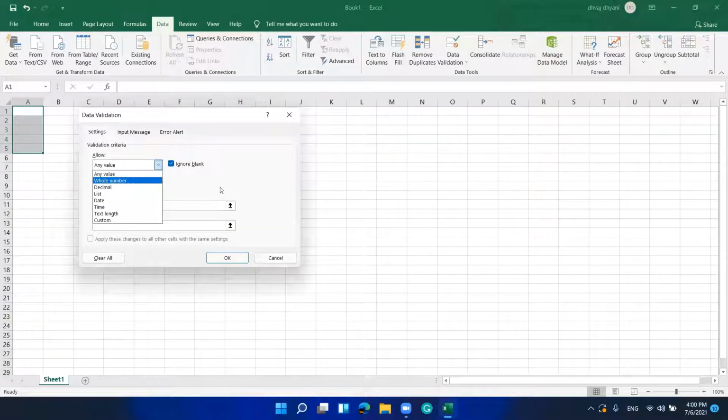Allow combo box: any value, whole number, decimal, list, date, time, text length. Let me select text length, Alt plus A. Text length, and I am pressing Tab. Data combo box, between, Alt plus D.